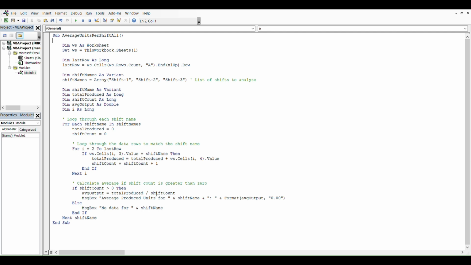Today we'll try to analyze some manufacturing data, and with VBA code we try to calculate average production per shift. So in our data we have total production, and we have shifts and the name of it. So let's start from the beginning, from the code, at the top.